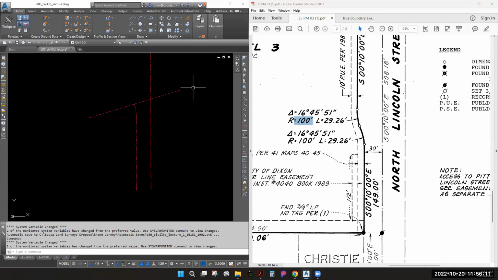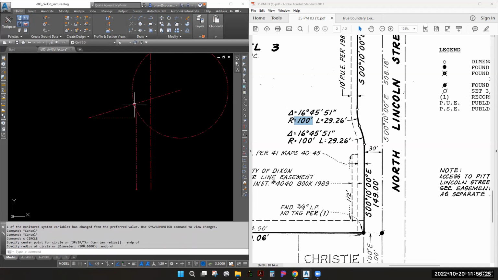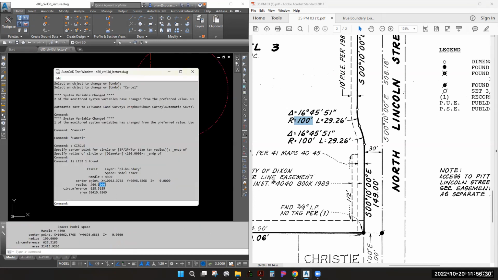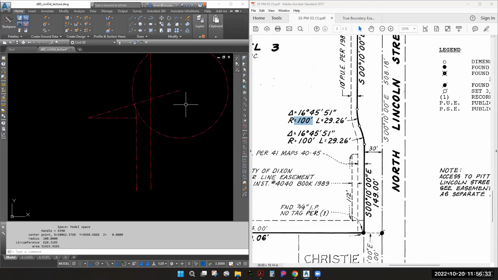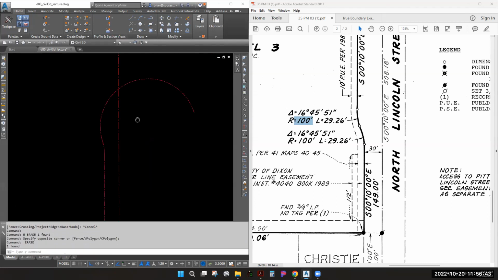So you're going to become familiar with lengthen if you weren't already. So that's going to be the center of the arc that goes in that direction. Now if I do circle here to there, if we were to list that circle, it has a radius of 100, so we're good. Now we can use this line to trim out what we don't need. I don't need that line anymore. I don't need that line anymore. And we're going to lengthen it a total angle of 16°45'51".